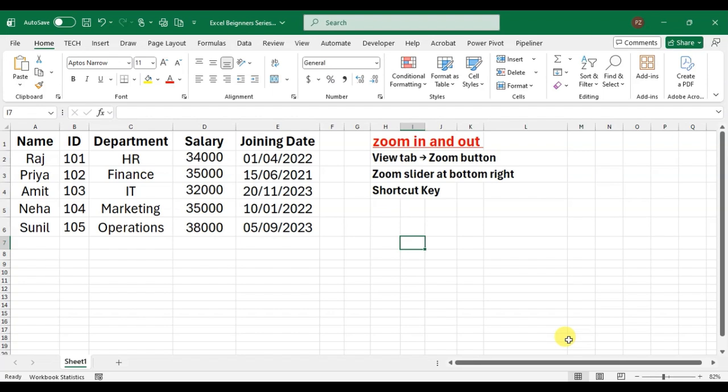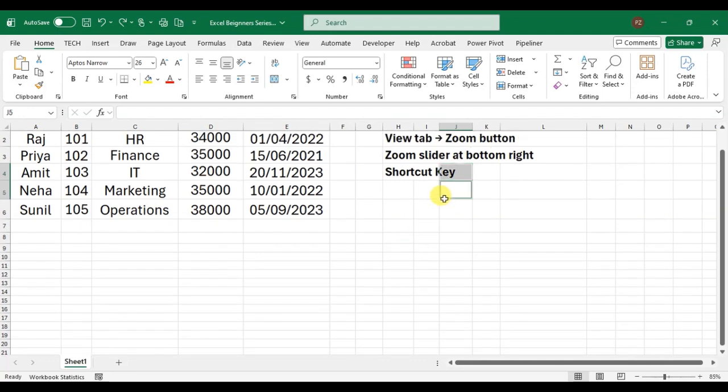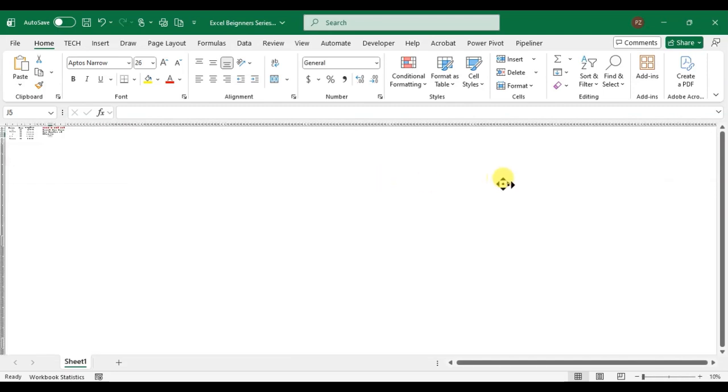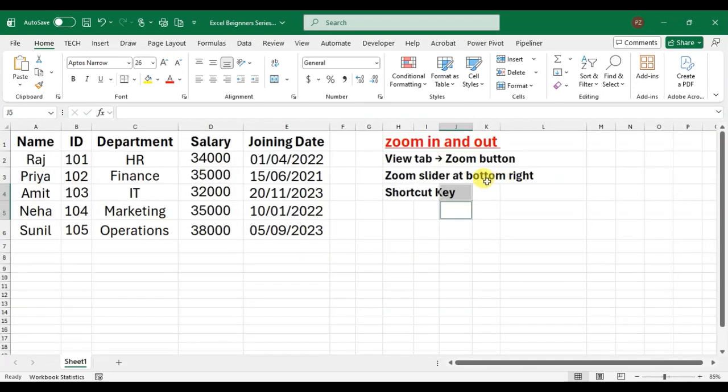That's it. And the third way, you can use a shortcut key for a quick shortcut. You can use Control plus mouse scroll. Scroll up to zoom in and scroll down to zoom out. It's fast and convenient while working on a large spreadsheet. So I press Control and scroll up and down to zoom in and out. Okay, that's it. See here when I use the mouse scroll up and down. So that's it. Hope you understood.